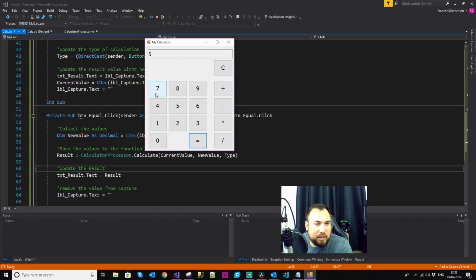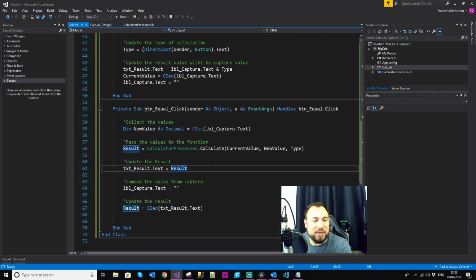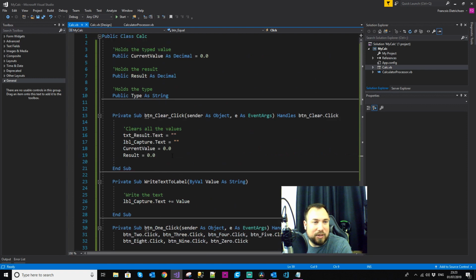Alright, let's try and do a quick big summary. I'm hoping this works. 1 plus 2 plus 3 equals. No, it didn't work. Okay, the reason why that didn't work is because we have to keep on updating the result and the current value. The result would have been calculated after the plus or minus or any other type has been clicked.